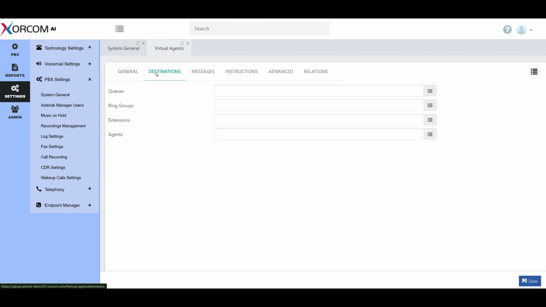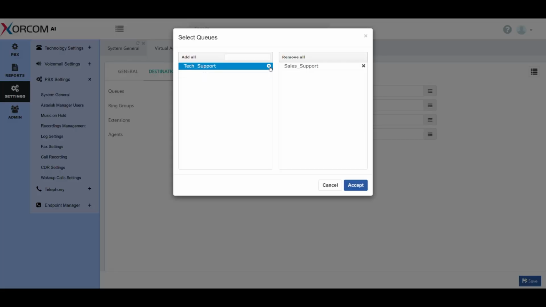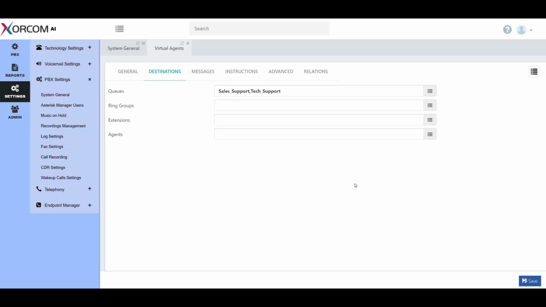Destinations. In the Destinations tab, you can configure the possible call destinations for the virtual agent. These may include queues, ring groups, extensions, other virtual agents. In this PBX, 2 call queues are already configured, Sales and Support. These queues can be selected as destinations for the virtual agent. In this example, we will also select extensions as destinations.